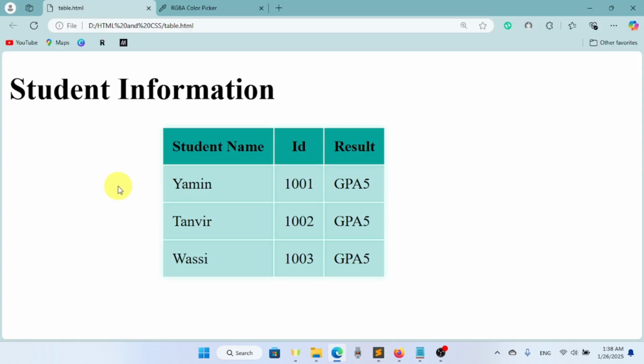So this is how you can create table in HTML, and this is how you can add CSS to style your table.